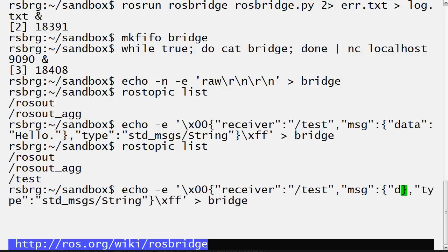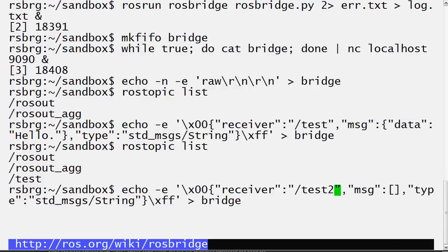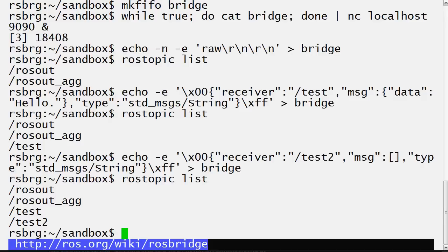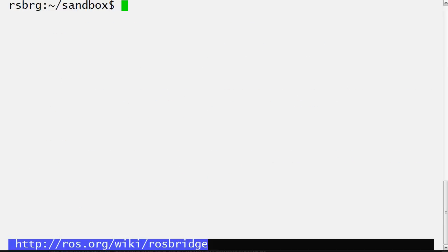If maybe you think there might be listeners already, you can publish an empty JSON object, or you can publish an empty array. So let's go ahead and create a test2 topic that's of the same type by publishing an empty array. You see that there's now a test 2. Okay, so what about subscribing and doing all this other stuff we might want to do?